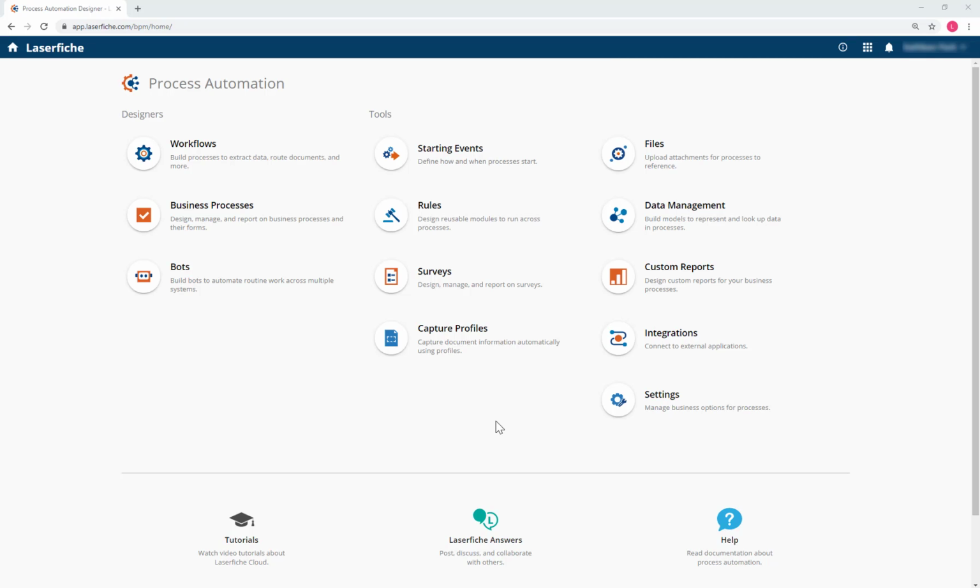In order to set up our process, we'll first need to establish an application connection to our Ellucian Banner system. Then, using that connection, we can add lookups into forms in business processes to pull data from Banner to display to users. Finally, in Workflow, we can use the integration to retrieve and update student information.